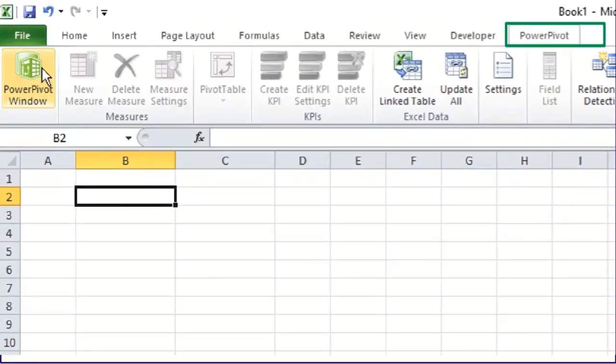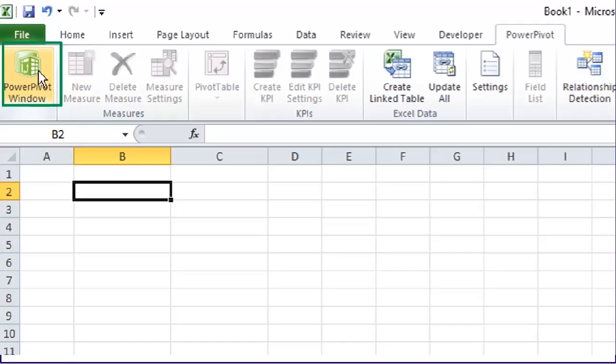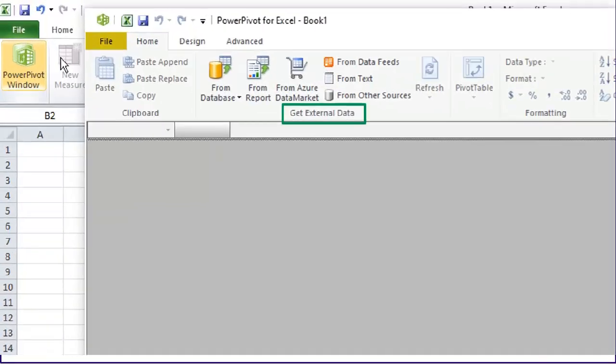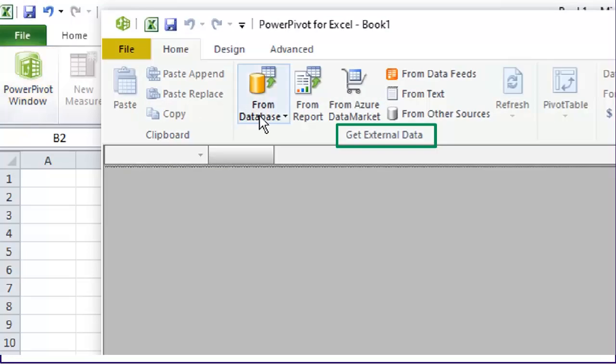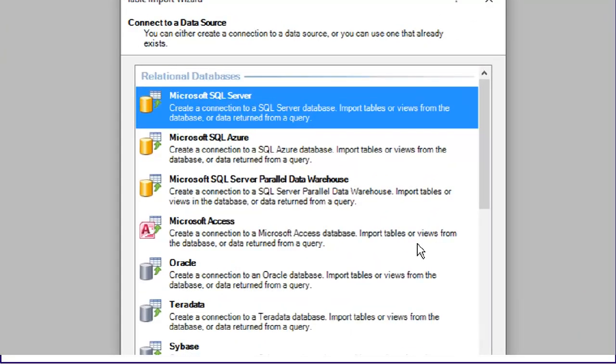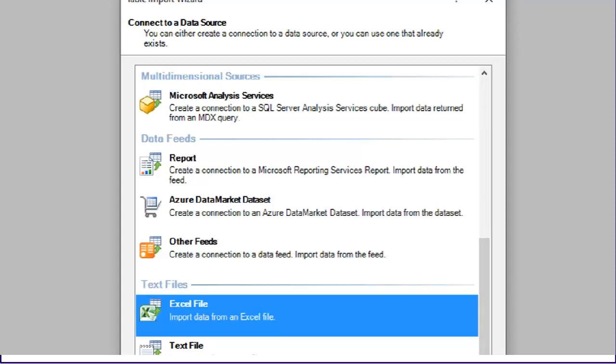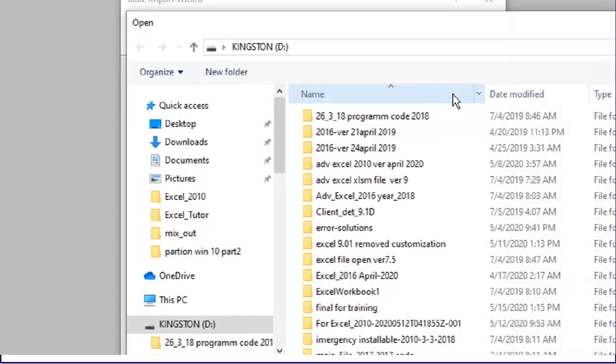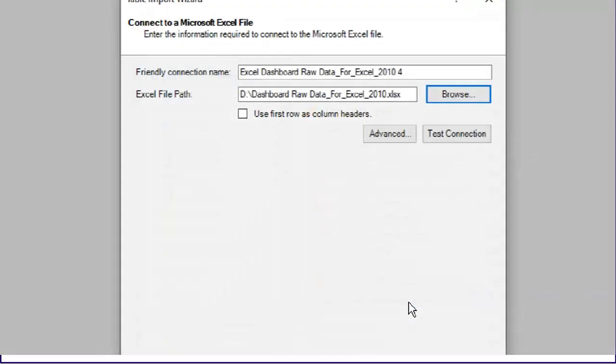From Power Pivot menu, click on Power Pivot window. Next, as our Excel data file is separate file, we will use Get External Data. In that, click on From Other Data. New option window will get open. We will need to select our data source type. As our data file is Excel workbook, we will select our data file type as Excel. We will need to navigate to our data file. Here we need to take care of selecting first row as column header checkbox.